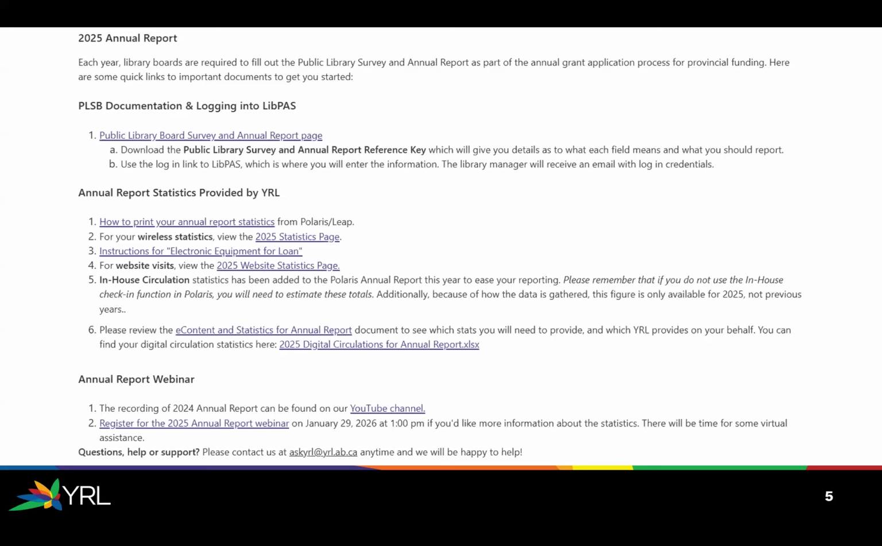And we're going to go through each of these in detail, but information on how to print your annual reports, links to wireless statistics information, so your Wi-Fi sessions for the library, how to count your electronic equipment and the circulations for your electronic equipment, what your total website visits were for the year, in-house circulation reporting. We'll get a little bit deeper into that.